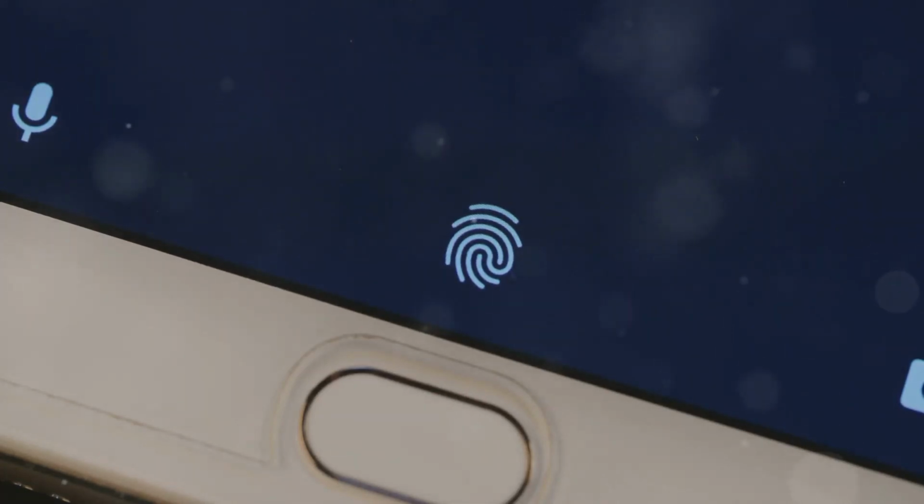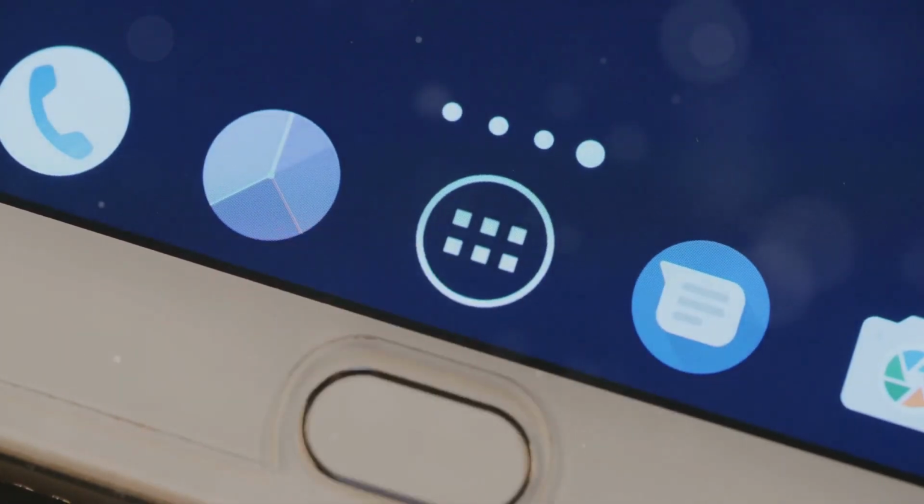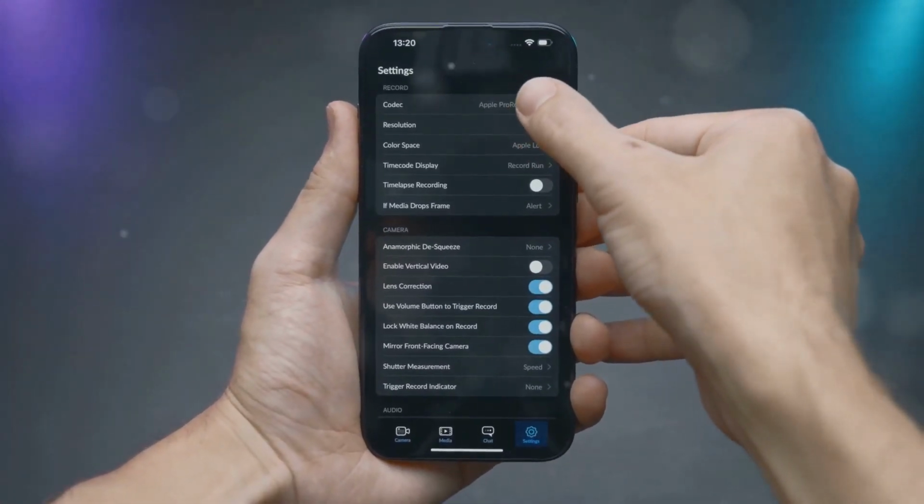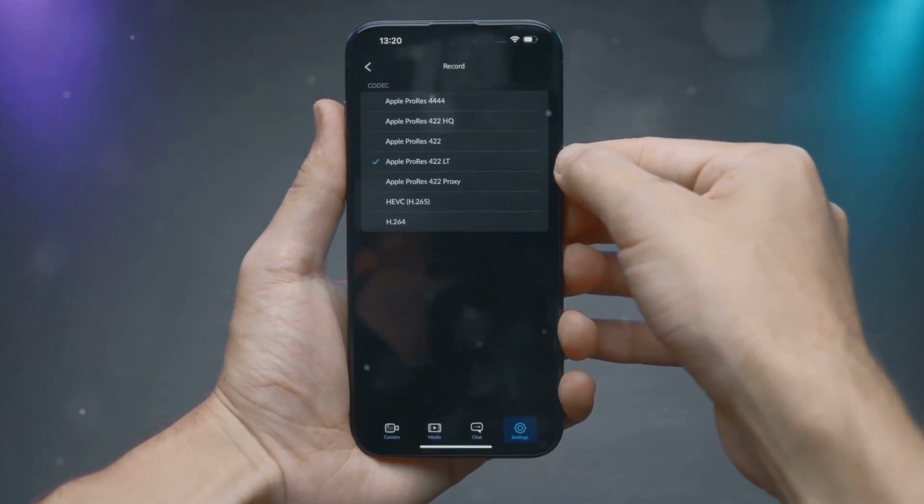By the end of this video, you'll have a seamless and notch-free iPhone experience. Let's get started. First, use a black wallpaper to blend the notch with your background. Here's how you do it.